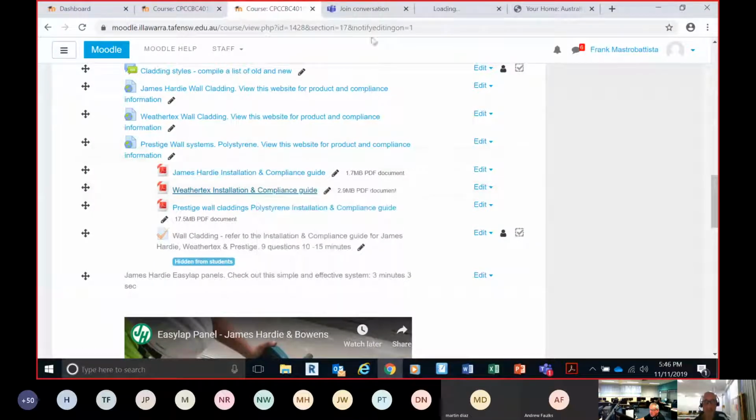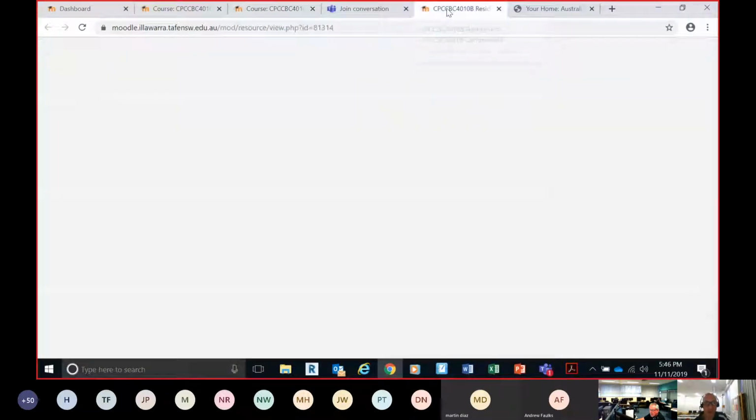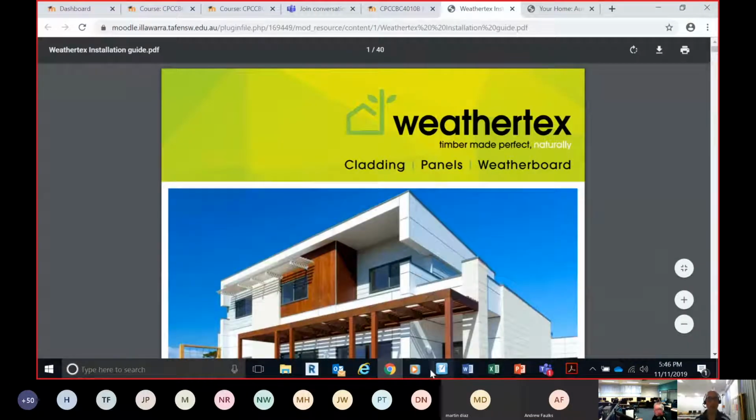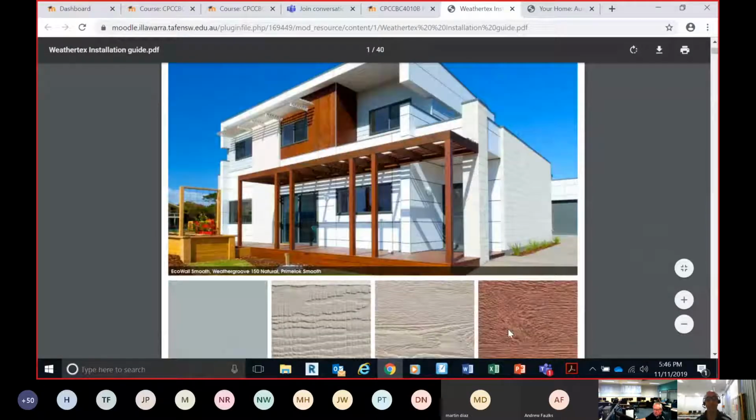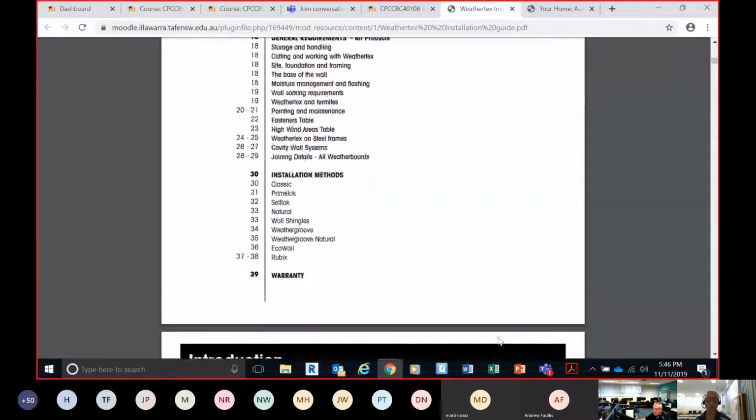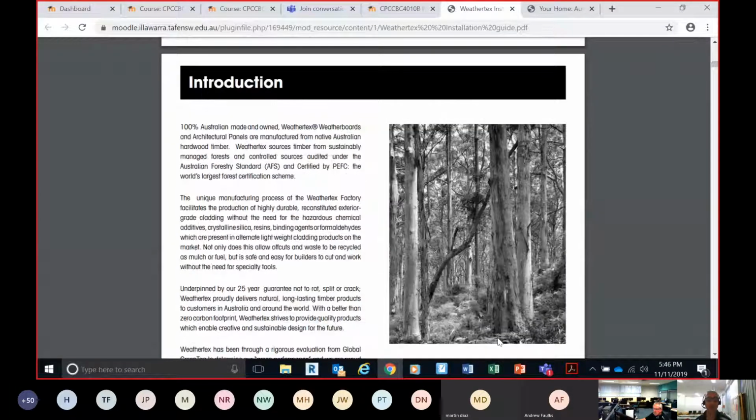So we've got our WeatherTech guide, installation guide as well. Like I said, now WeatherTech is a composite material. If we read through this, and this is why I do like it a lot, this is why I lean towards it: 100% Australian made and owned. WeatherTech weatherboards and architectural panels are manufactured from Australian hardwood timber.